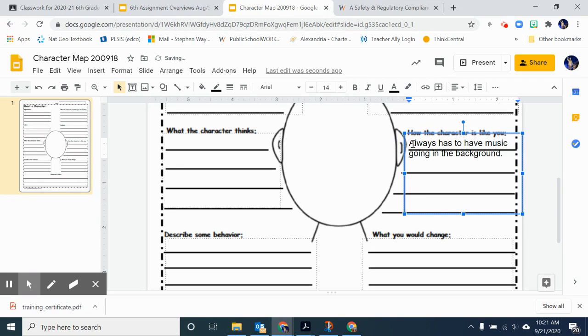So if you were to stroll by my classroom when students are not there, you would probably hear music, and it would probably have something to do with Disney or musical theater. So that's a way a character is like me. Another way a character could be like me is that you love the outdoors. I can spell that right. Outdoors. Find something that the character might have that you also share.